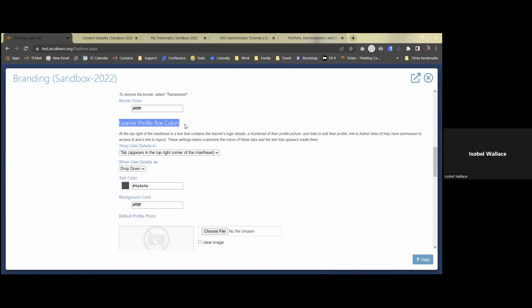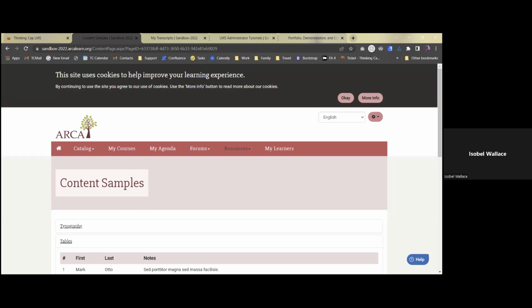Next, we get into the learner profile boxes. So right now, that would be this content with the language and the login dropdown up here at the top right. This is appearing embedded inside the masthead because it's technically, even though the background color is the same for this one, it's appearing as a tab area within the masthead.